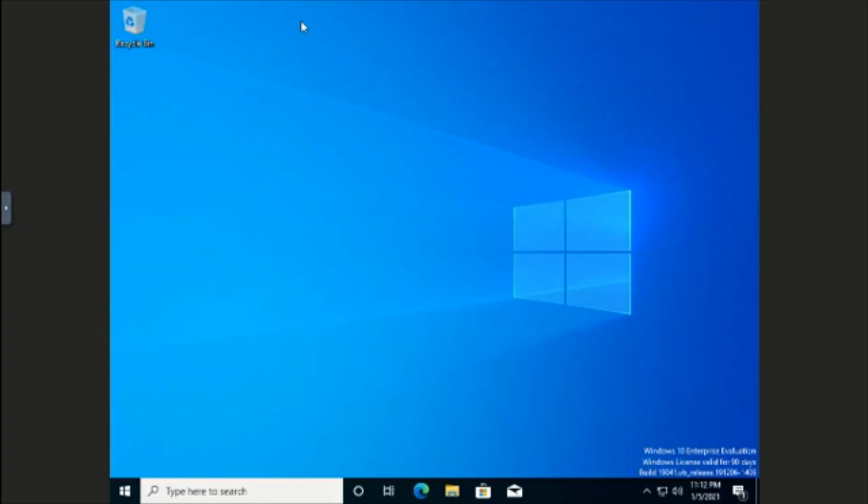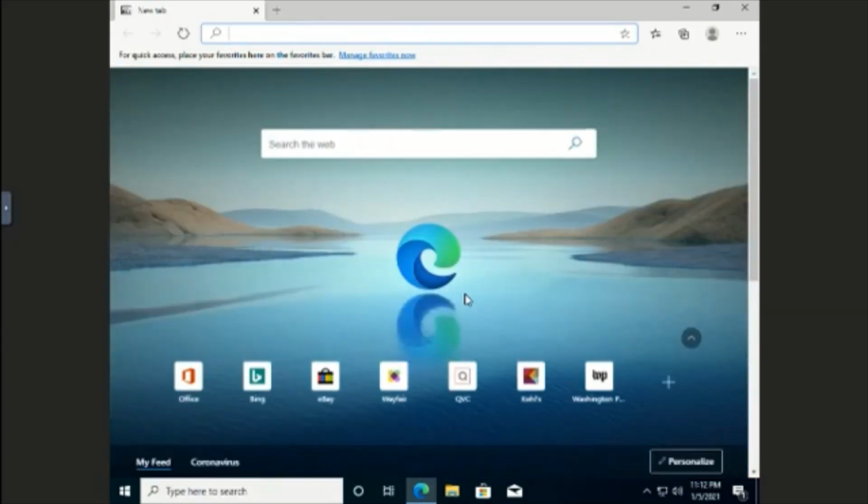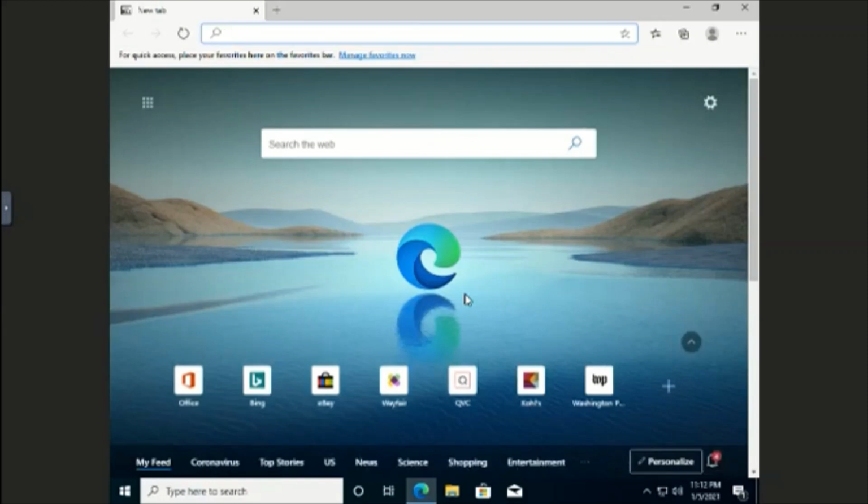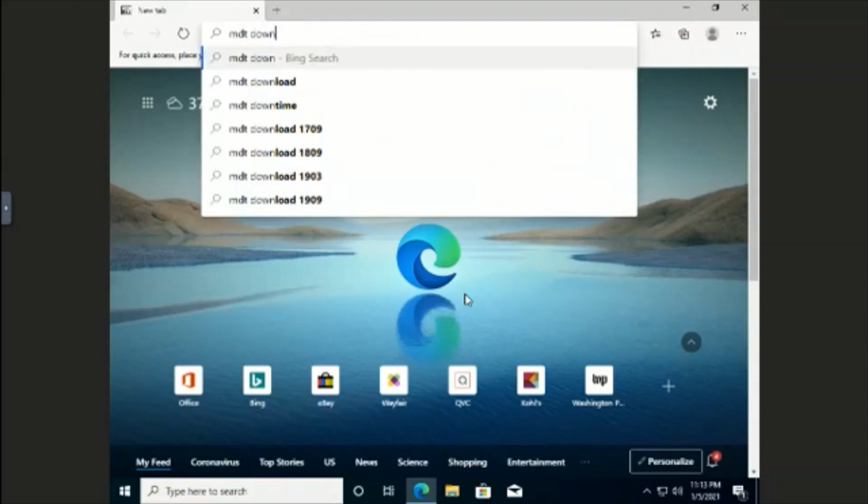So a couple of them that we're going to look at is the Microsoft Deployment Toolkit, the MDT, and the Automated Deployment Kit, the ADK. So let's start with, now I've got a brand new install of Windows 10 here, a little evaluation copy, and I'm going to set this up as if I were going to use it as a technician workstation for planning and monitoring deployments. So the first thing I'm going to look at is the Microsoft Deployment Toolkit, or MDT. So I'm going to search for MDT download.